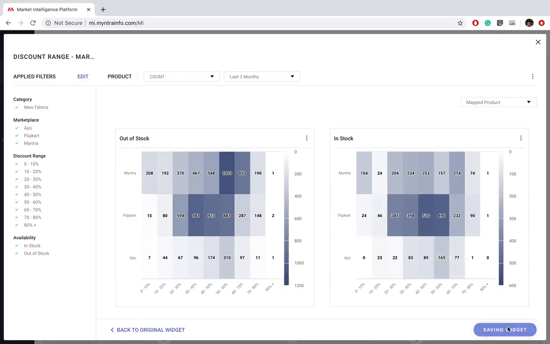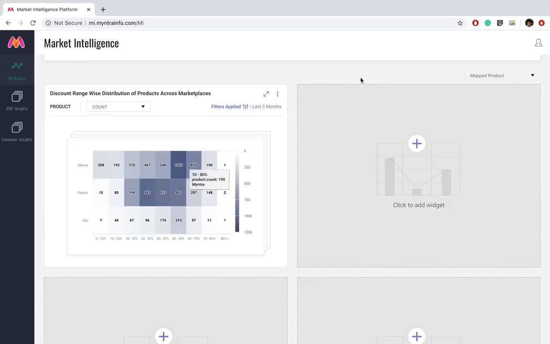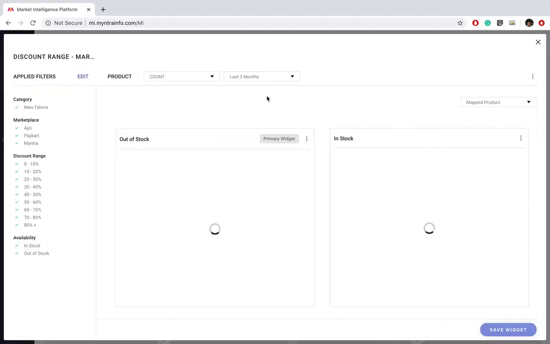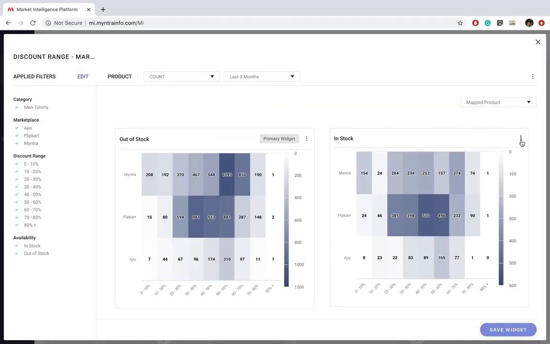And I click save widget, and the widget gets saved to my workbench. Given the fact that there is a combination of graphs right now for this particular widget, the visualization has changed, as you can see. Going back, I can also select which graph I want to see in the workbench by selecting that graph as the primary widget for this use case.